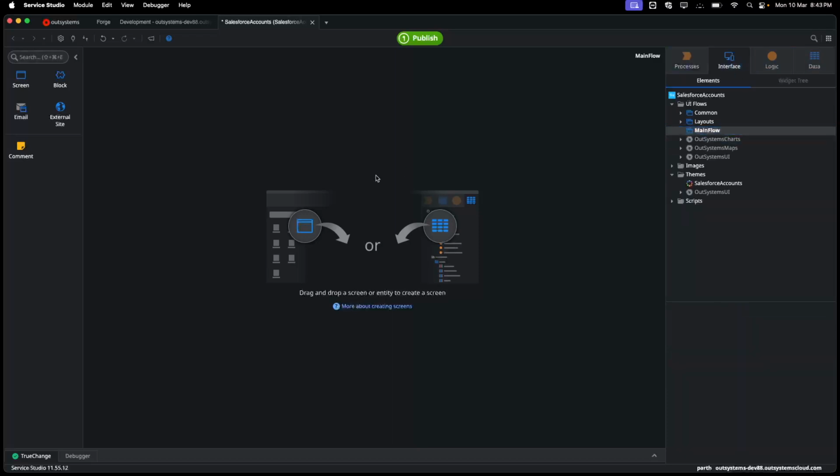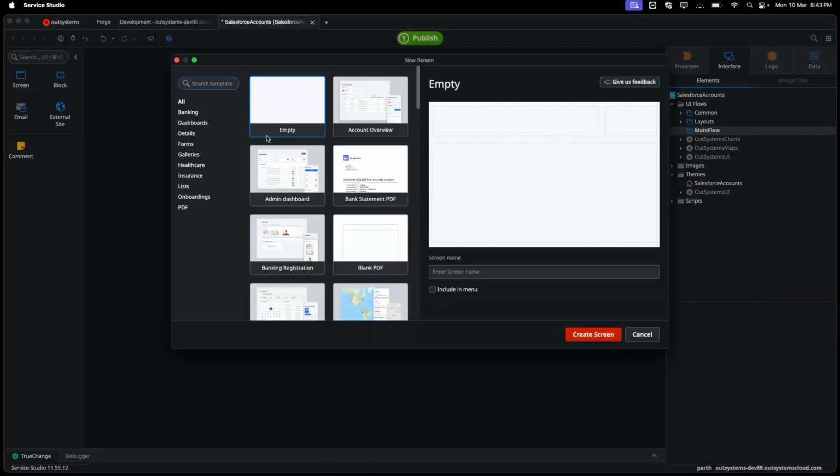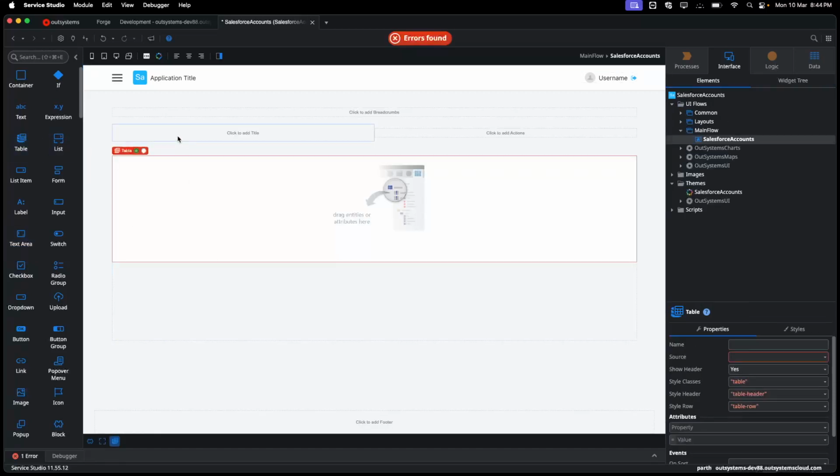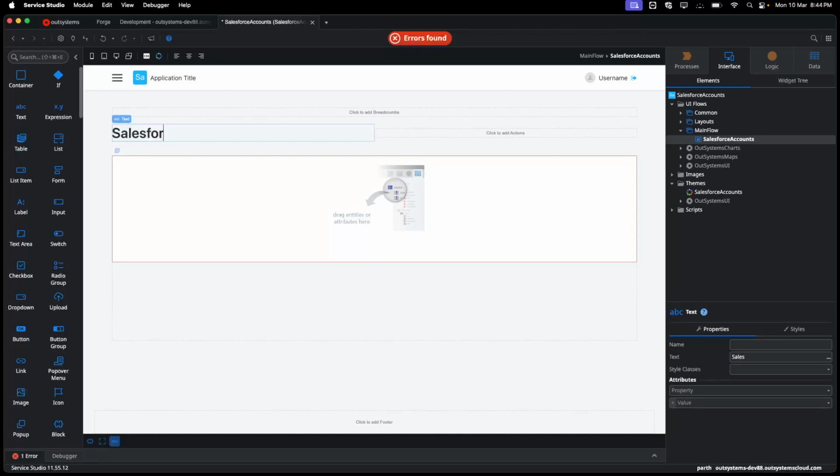Let's go ahead and create a screen where we can see all of our accounts first. So I'll just go ahead and add a screen over here. Let's call this Salesforce Accounts. Awesome. I'll drop in a table over here because we want to see that data, and let's just give it a title.